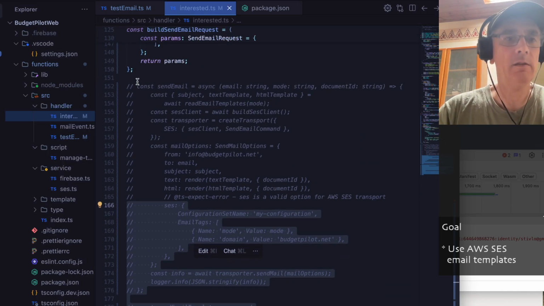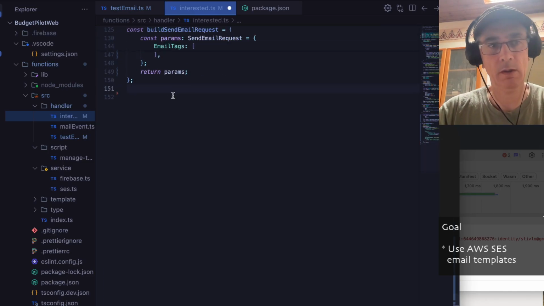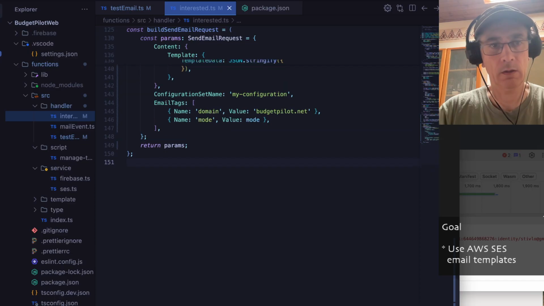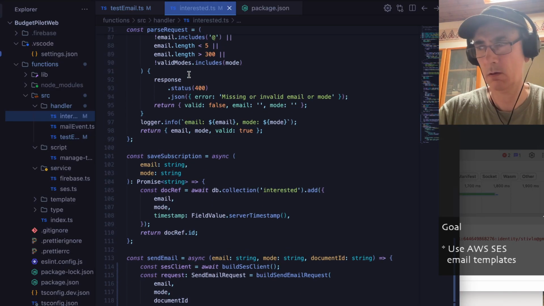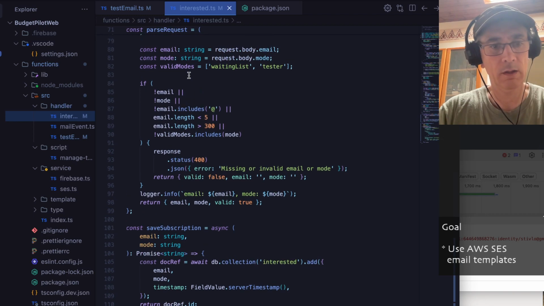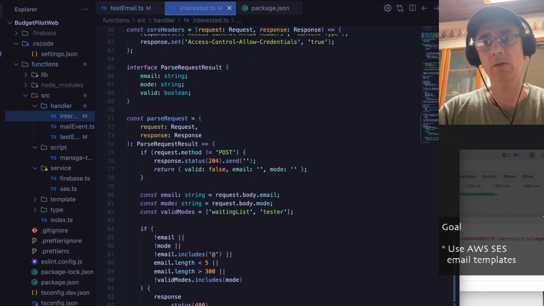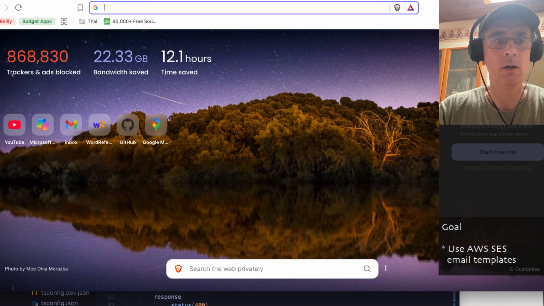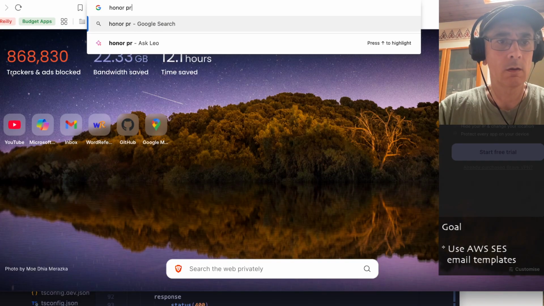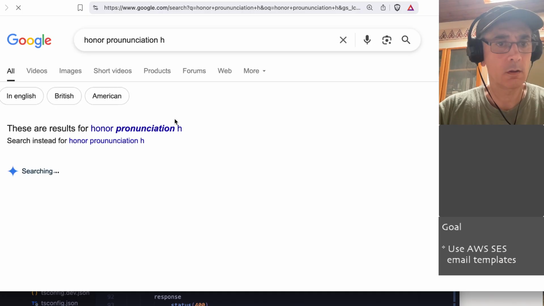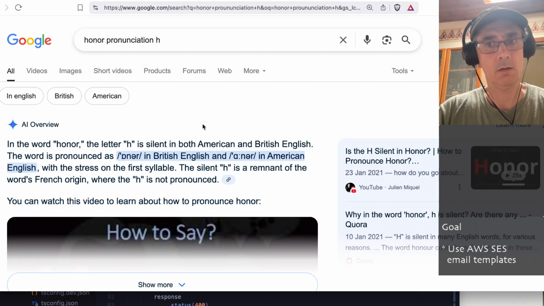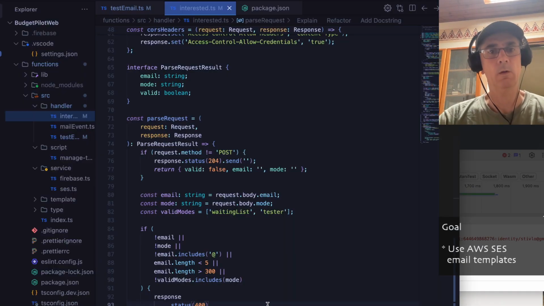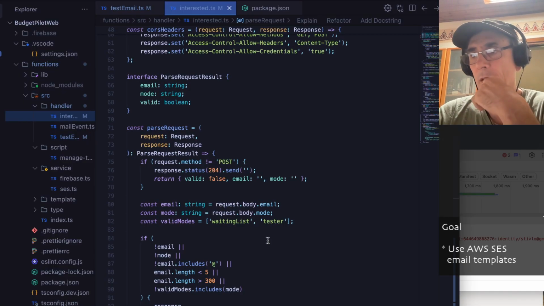It's in Git anyway, so no shame in deleting code. Actually, badge of honor for deleting code. Do you pronounce the H or no with honor? Honor. It's silent. Honor. Okay, yeah, I suspected that.